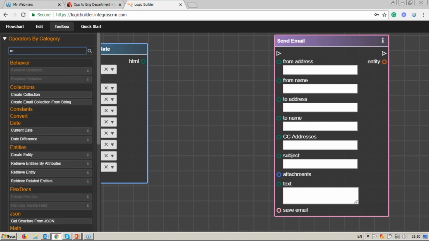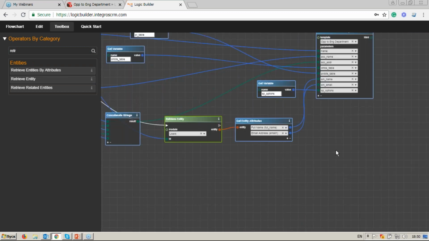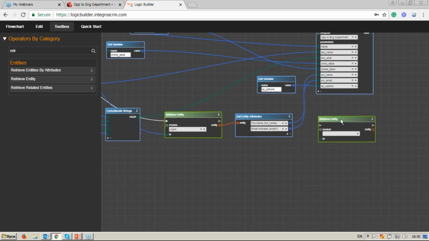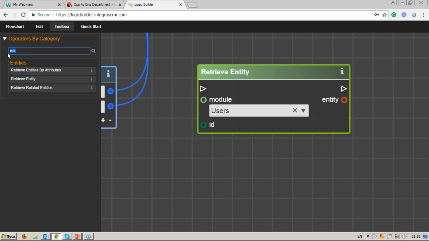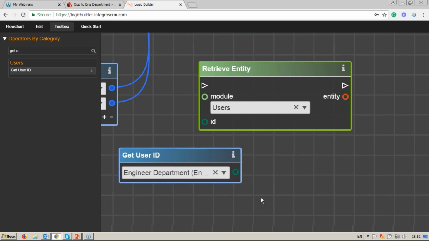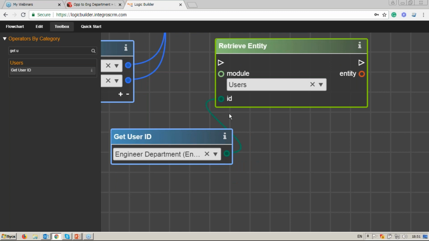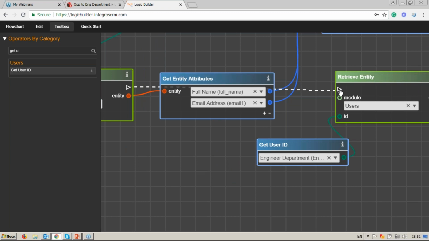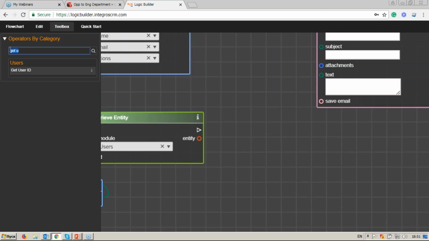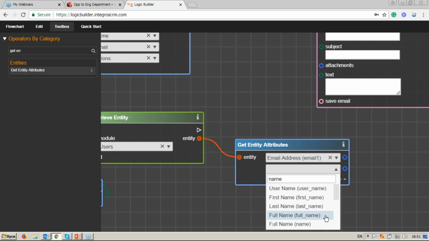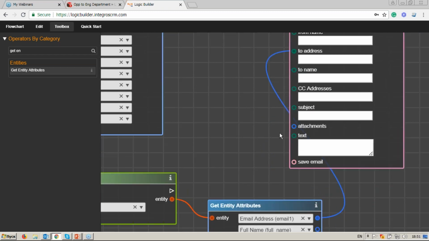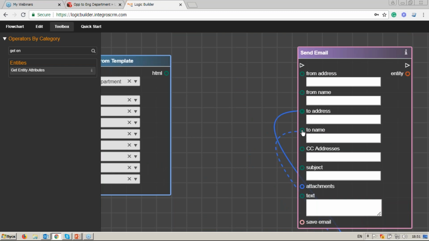So I need to retrieve a user again. Let me zoom out to my flow. I use retrieve entity again. Let me zoom in so that you see retrieve entity. I choose users here, and as a new operator, get user ID. Here all users. So from instance, here is engineer department, and I need to link with the previous control flow, and I need to get email one, and I need to get a name, full name. And this is the to address, email one, and the name is the full name of our engineers.